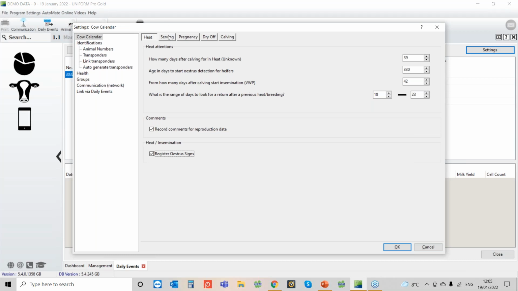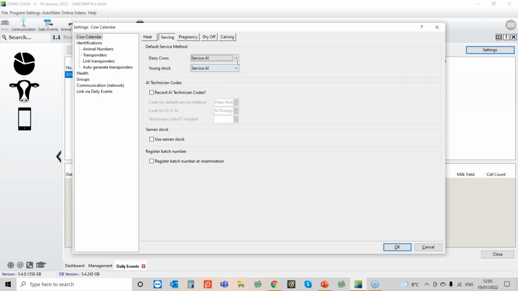The next bit we've got is our services. In here, we can change our default method. As you can see here, we've got Service AI, but I could always change it to DIY if I'm doing the inseminations myself, natural services, and so on. Again, you can have a different method for the young stock. So if you're running them mainly with the bull, then you can put that as your default method.